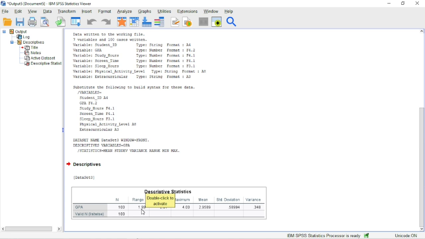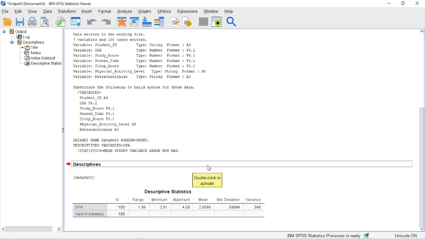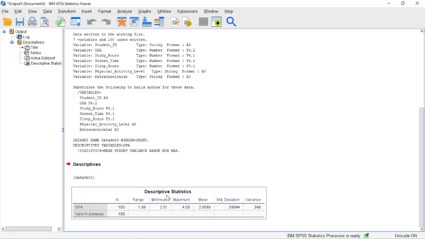Now the range is 1.99, which means that the difference between the highest CGPA and the lowest CGPA is 1.99. That is just the interpretation for that particular figure. And we have the minimum here to be 2.01, which means that the lowest CGPA in this particular data set is 2.01. And we have the maximum column, which shows us 4.00, which means that the highest CGPA in this particular data set is 4.00.